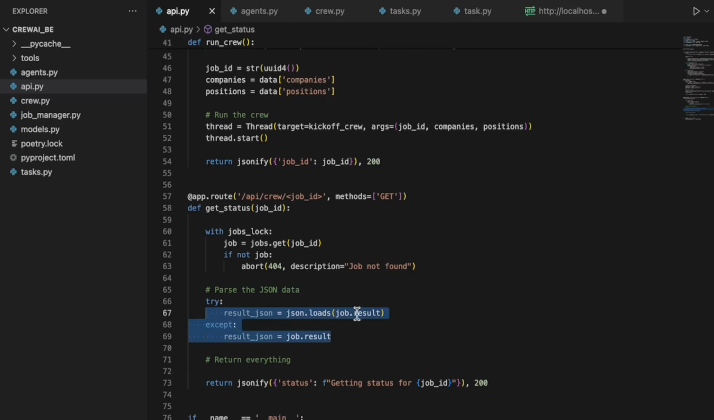I hope that makes sense, but this is really what's doing the heavy lifting for us to make sure that we can return everything to our front end in a nicely formatted fashion. Okay, cool. We got that set up. So what we're going to do next is actually return everything.